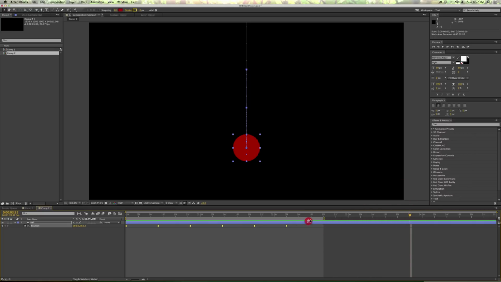And I'm just gonna bring in this preview timeline thing over here so that I can just preview this part of the composition, not the whole 5 seconds.